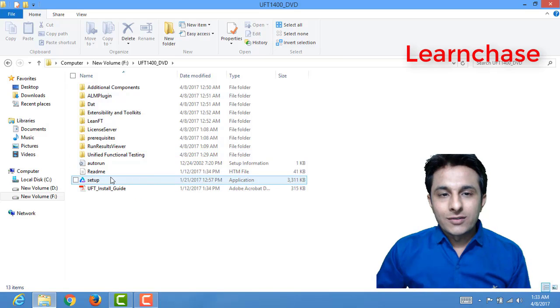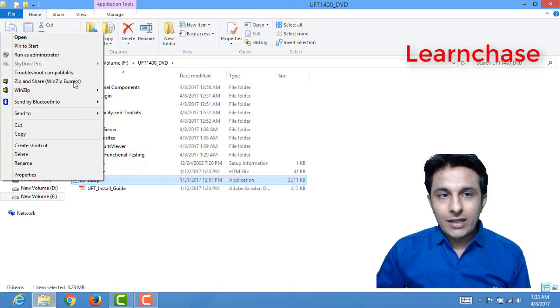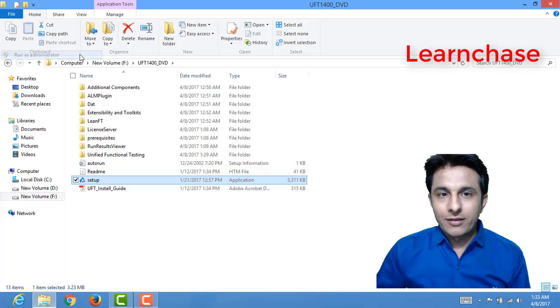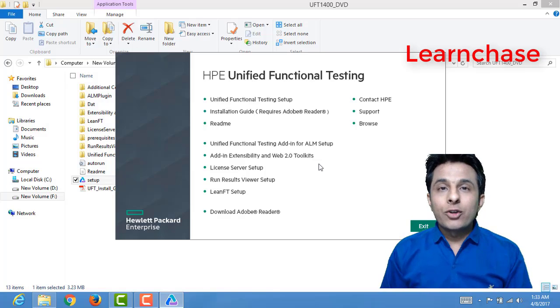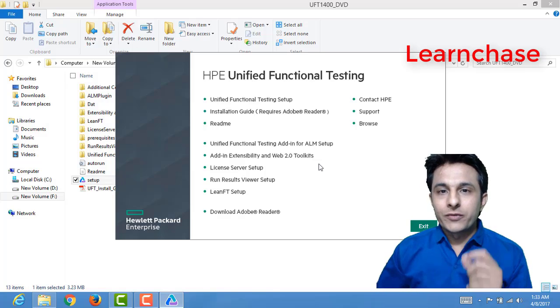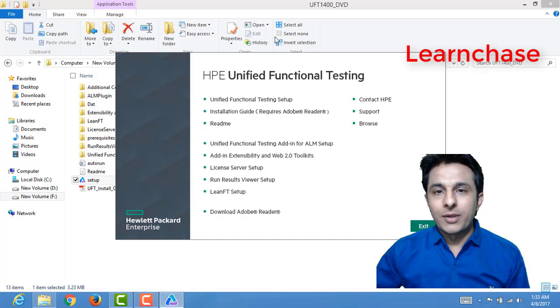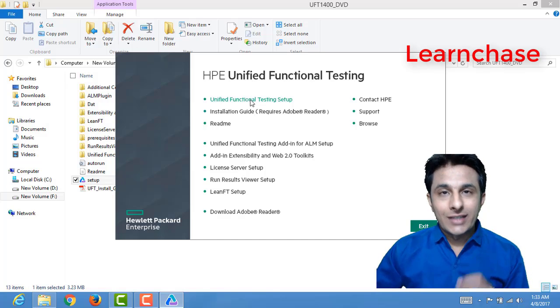So you can just right click on this setup file, click on run as administrator, and click on yes. After that, you'll get a floating dialog box which will give you various options. For example, it says HPE Unified Functional Testing. The very first link says Unified Functional Testing Setup.